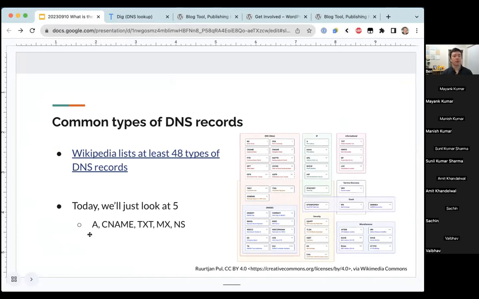So today, we're just going to have a look at the 5 most used domain name record types, which are A, CNAME, TXT, MX, and NS records.